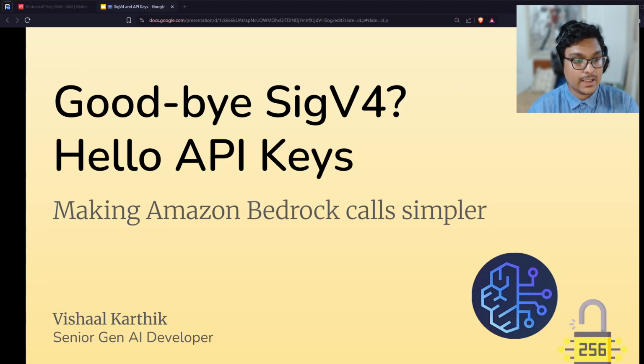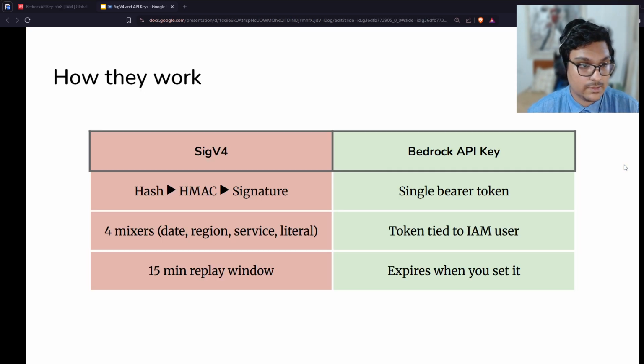Hi, I'm Vishal Karthik. I'm a senior GenAI developer, and I'll be talking about Bedrock API keys replacing SigV4 authentication technique. SigV4 has been the norm for all AWS services before June this year, because they've introduced Bedrock API keys. It's only for Bedrock, but this might be a start.